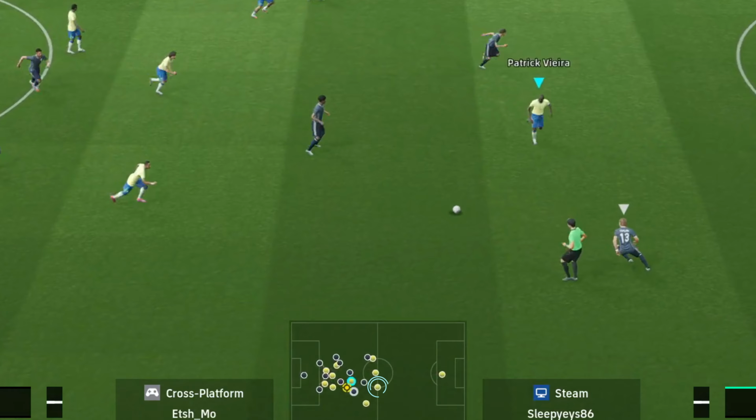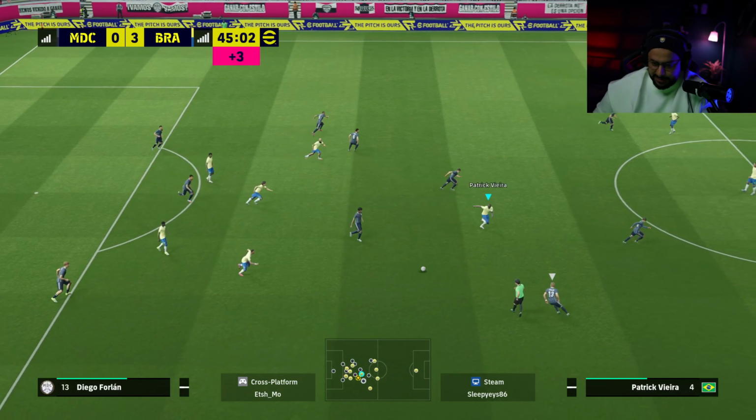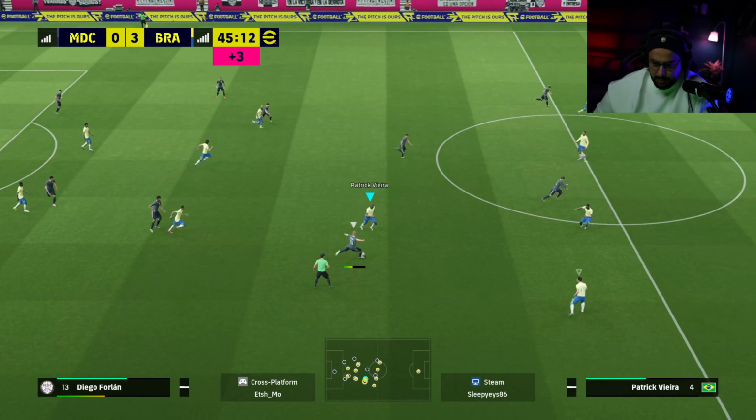Here is another example, guys. If you look at the minimap, DCE was the last player I manually switched to. So I called for pressure on Vieira, and then I manually switched the cursor to DCE to reposition him in a perfect spot so he can intercept the ball. So this is another scenario that I want to share with you guys.